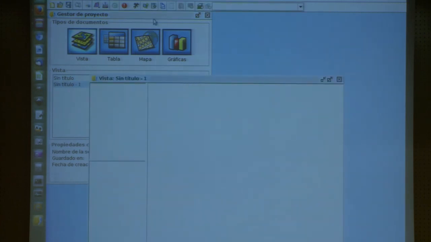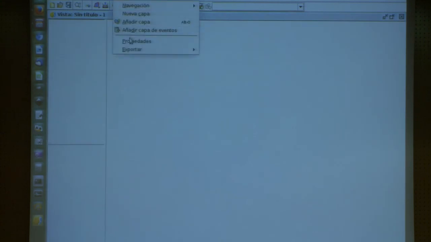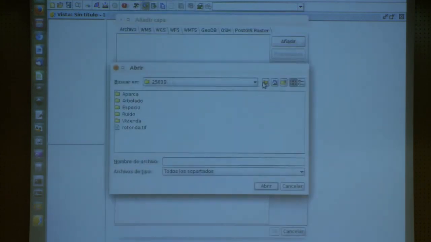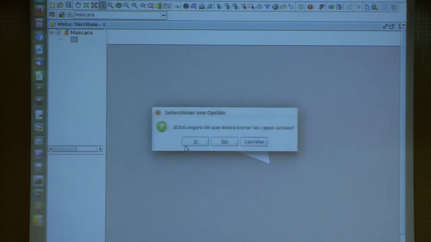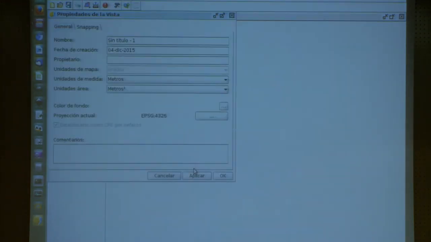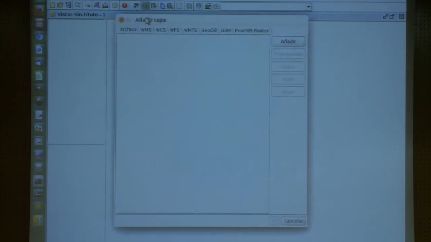I'm going to add a new view in 25830, if I'm not wrong. I don't remember. Let's assume I'm going to load this in 25830, and we create a new view in 25830. This exercise is a bit silly, but I want you to see how things are done.